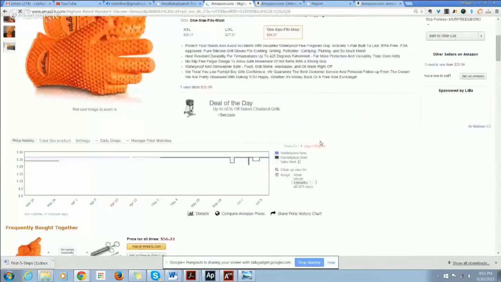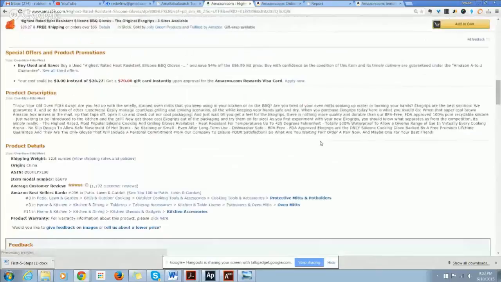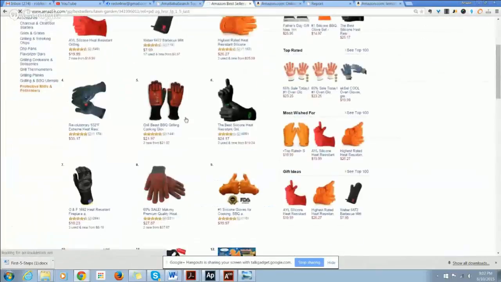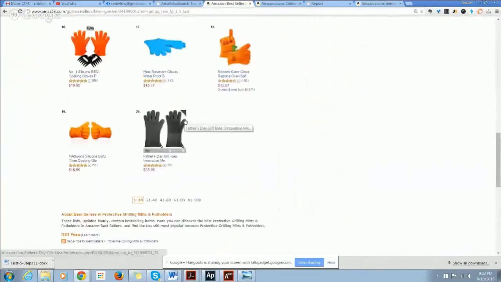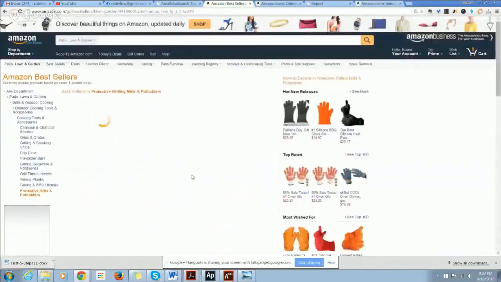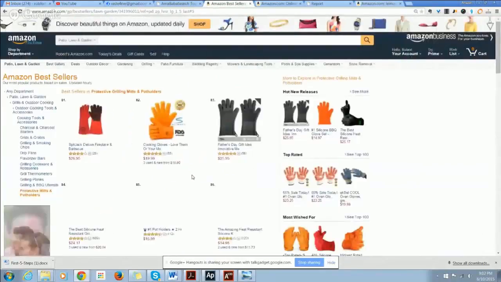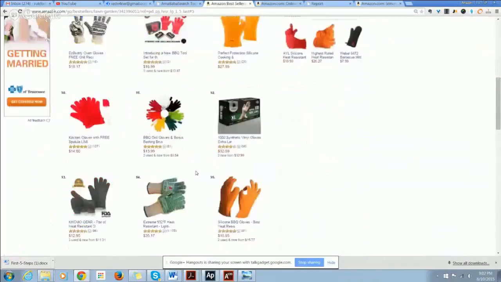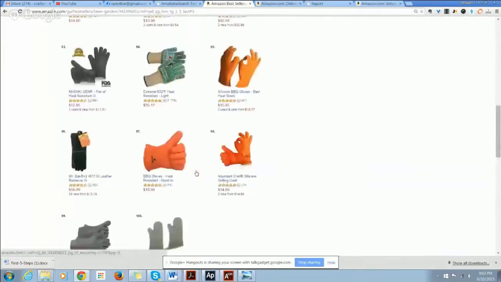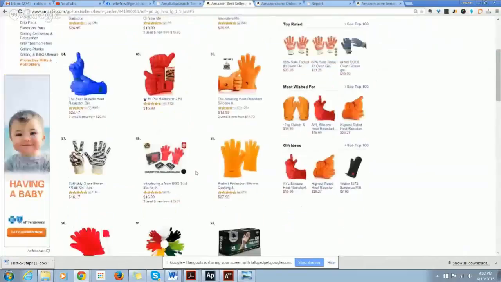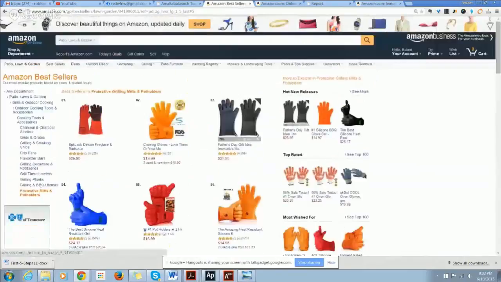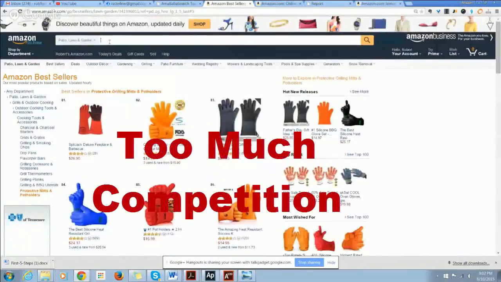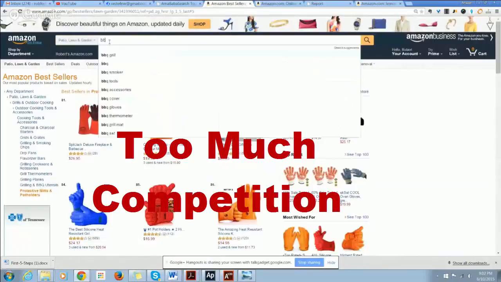Silicone gloves. Let me show you what that one looks like competitive wise. These aren't even barbecue gloves. This was just gloves. See all these gloves? That's the top 100 in gloves. There's 100 people selling gloves, and that's not even in barbecue gloves. That's just searching in that one category.